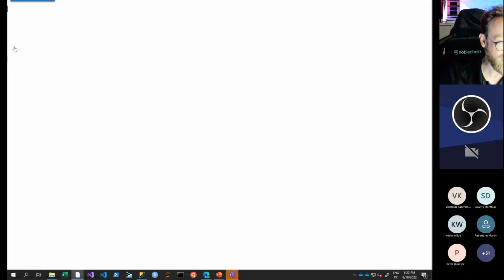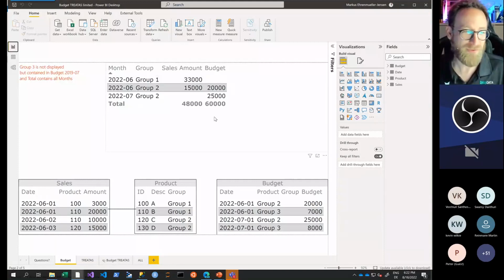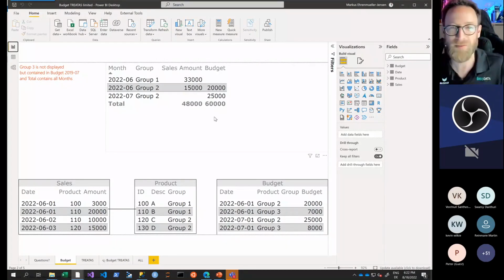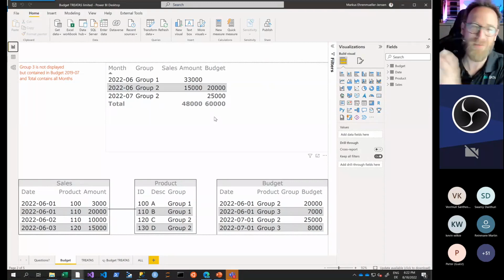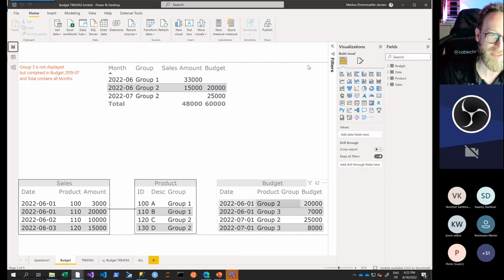If we jump back, we see the same effect here. So either we use many-to-many relationships, or we use TREATAS, so we have complexity in DAX with TREATAS and a simple model, there's no relationship. Or we could have a more complex model, so to speak, by adding the relationship there, having a simple DAX statement, because this budget is just the sum, there's no CALCULATE, no TREATAS involved, and I get the same result, except for the 60,000 here, and the problem that I still don't see the group 3 here.